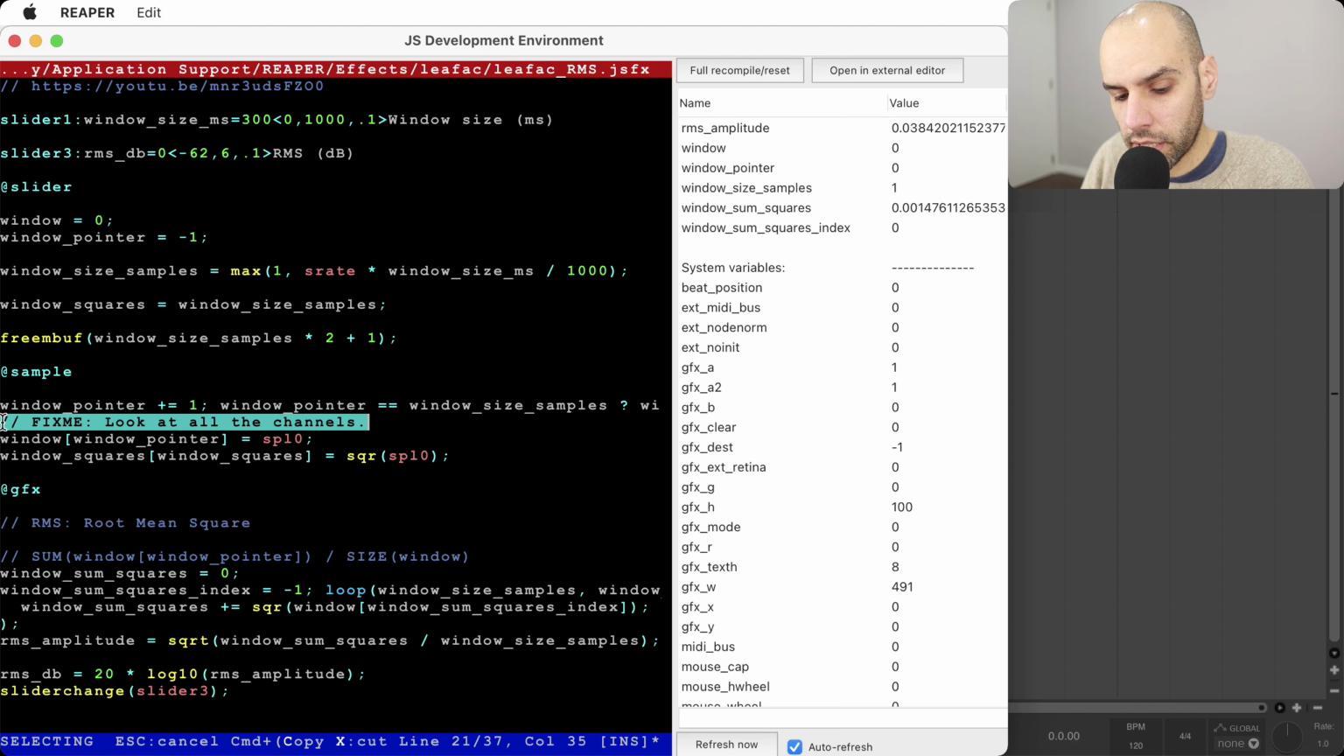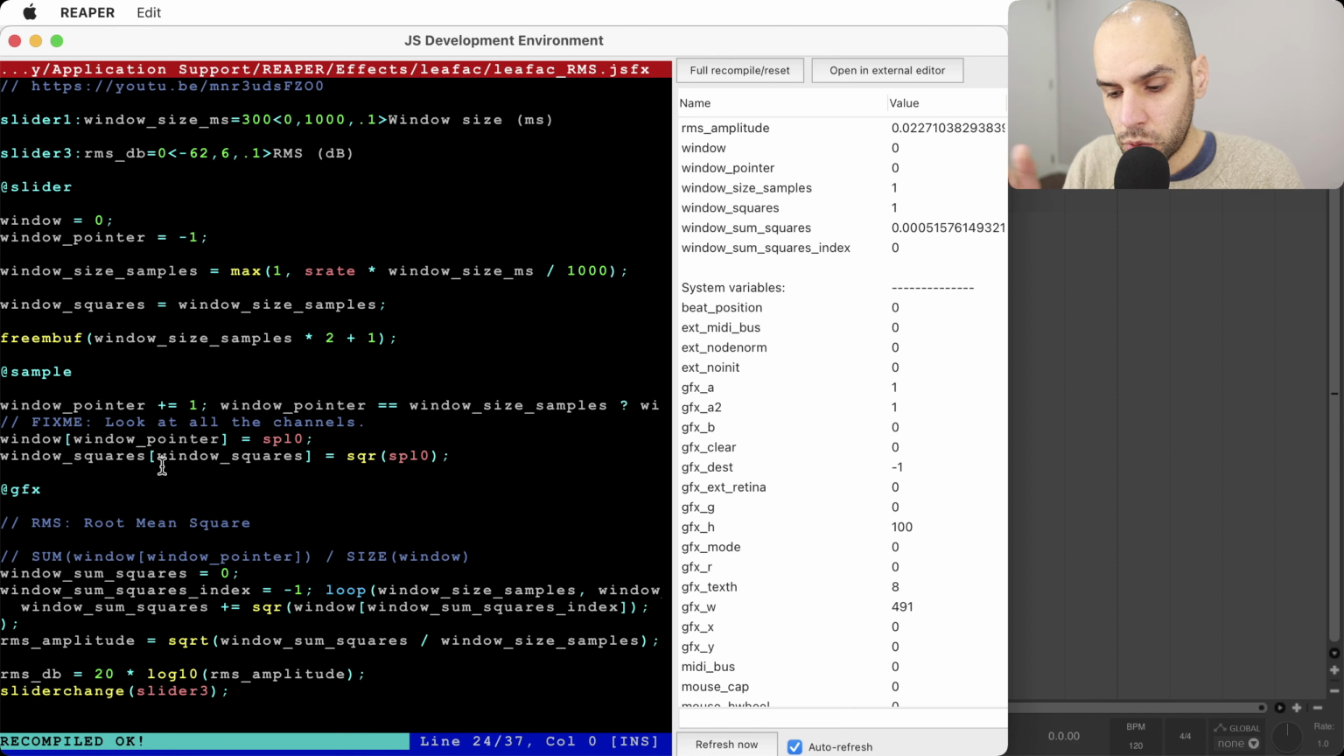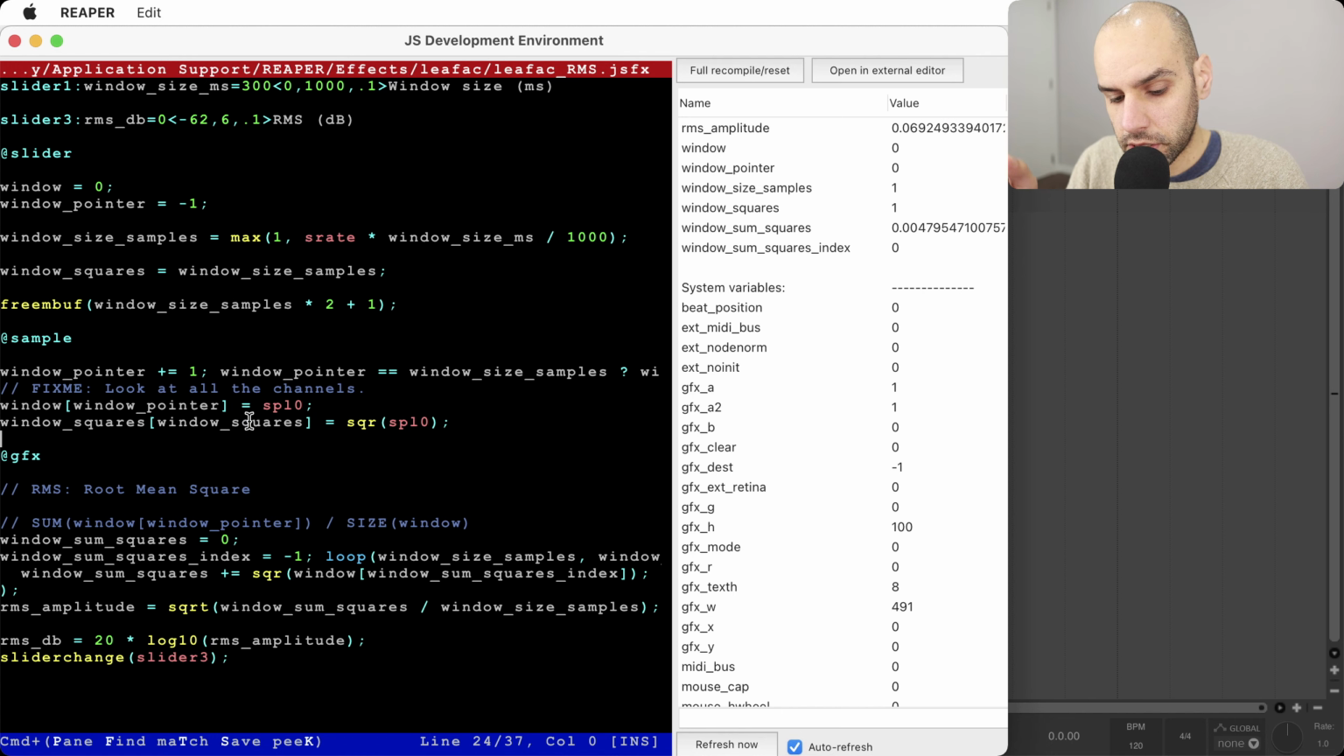And we are still only looking at the left channel. It's something we are going to address in a future video. So now we have two windows side by side. They are storing the samples and the square of the samples. So here in the GFX block, we are computing RMS.